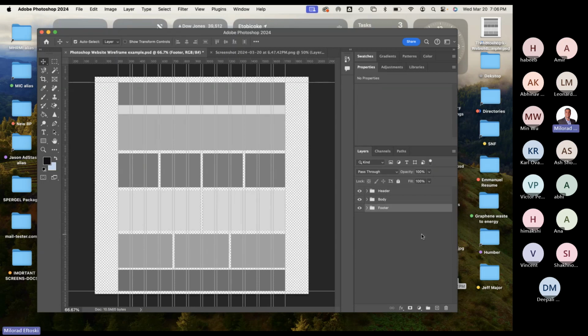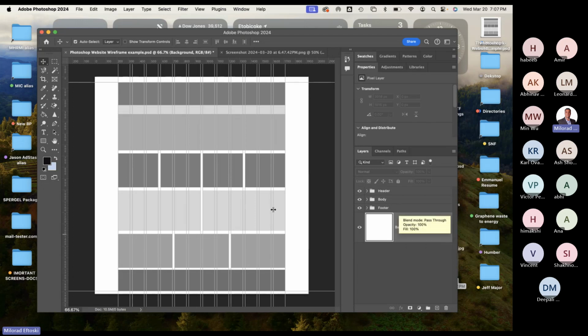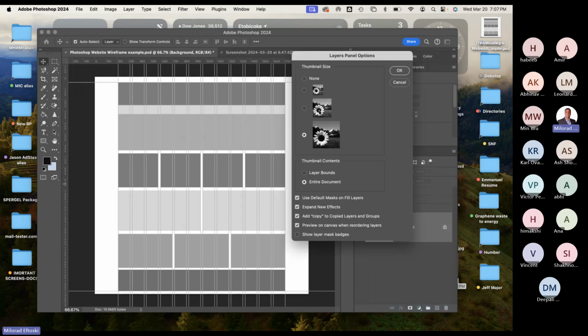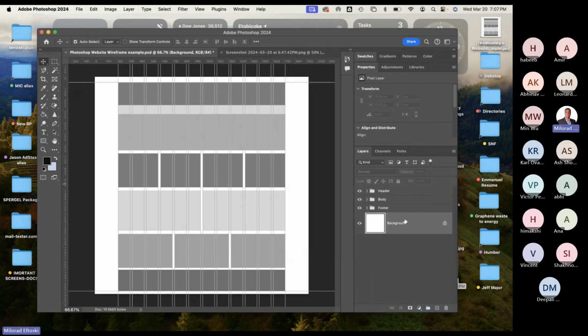The background can be deleted. I can have a transparent background. I can have an image, but I'll leave it alone just to have something there. I'm going to go to panel options just to keep my thumbnails in the medium format, just to have more space to control my stuff. Right, let's hit another save.